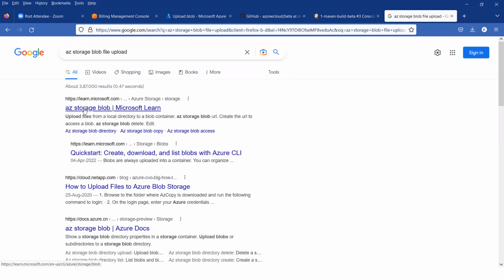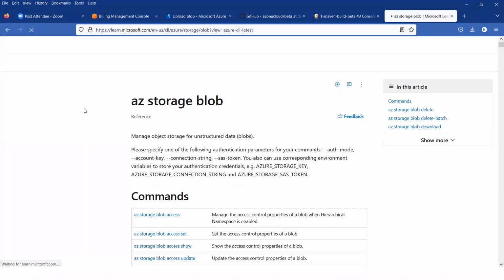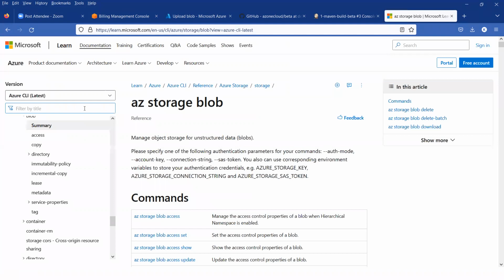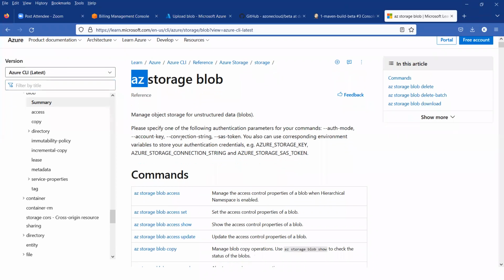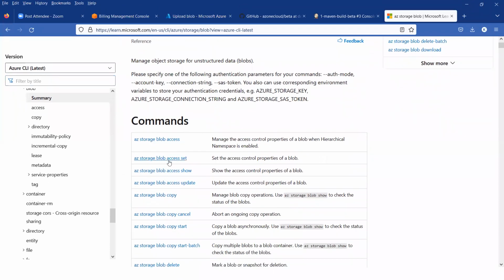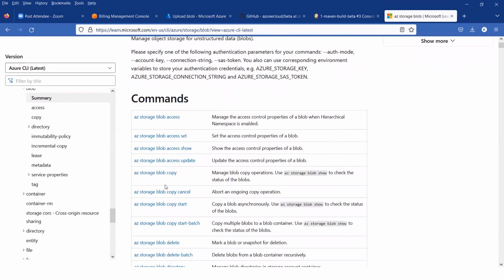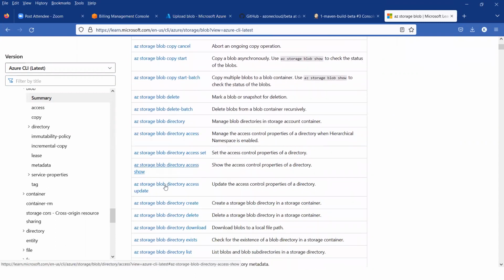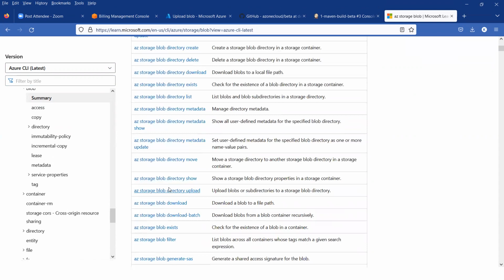Now this has taken me into the Azure storage documentation, and it is telling me that Azure storage blob manages object storage for unstructured data. It is giving me some commands. Participants, do you think these commands will help me to do a file upload? Directory, list, show. This should be helpful, right? Azure storage, blob, directory, upload. Upload what? The artifact into Azure storage.